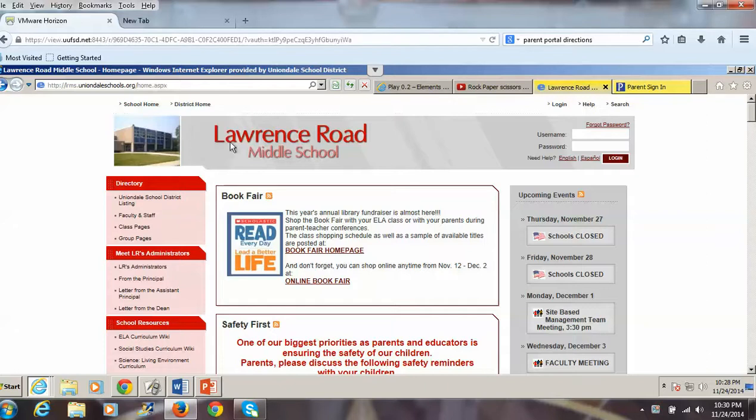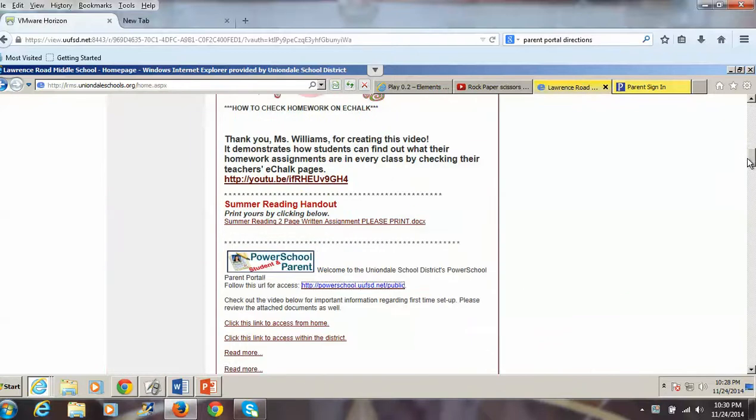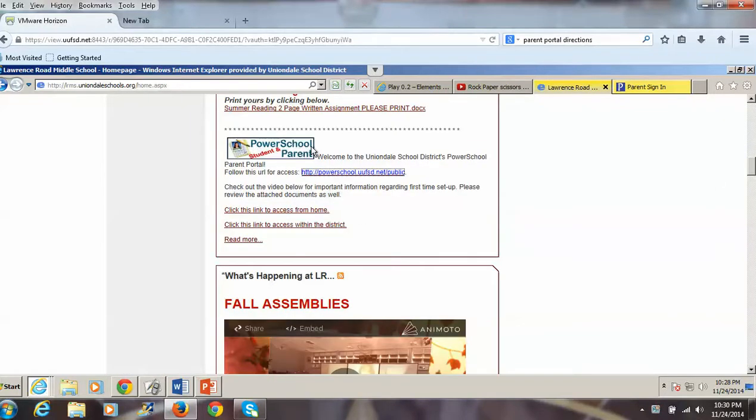You can either go to Lawrence Road Middle School's homepage, which is at lrms.uniondaleschools.org, and then scroll down halfway through the page till you find the PowerSchool Student and Parent Portal icon. You can then click on the link in blue, or you can just type in powerschool.uufsd.net/public and it will take you to the Parent Portal website.